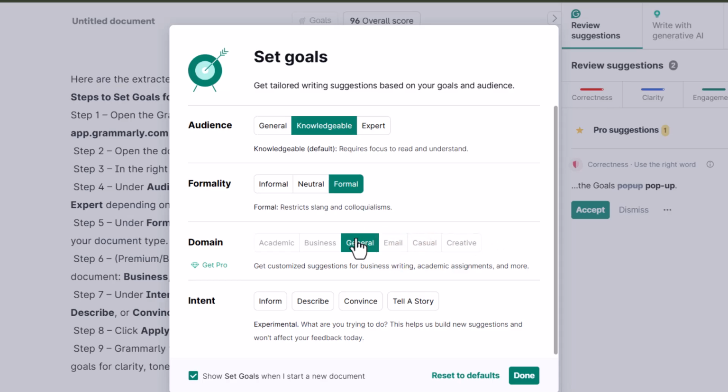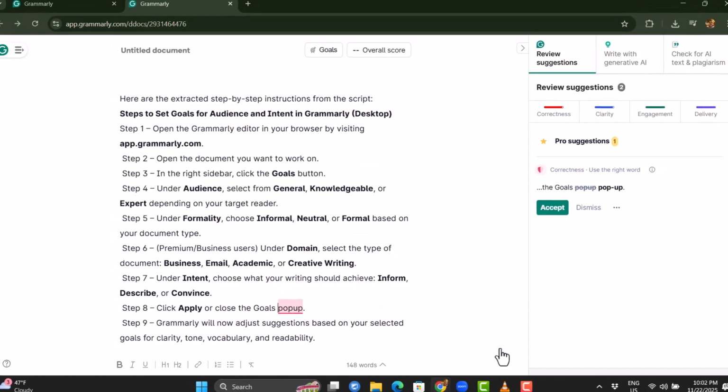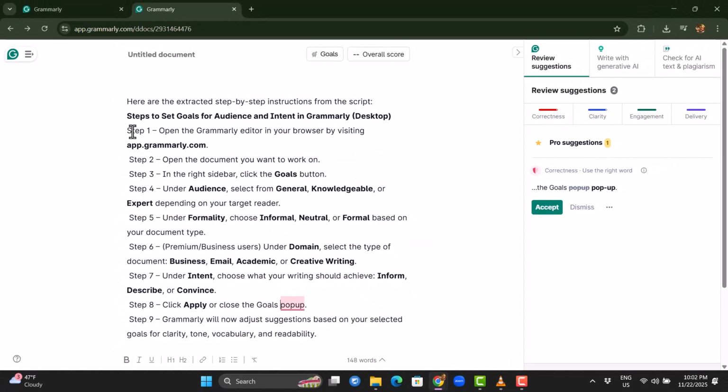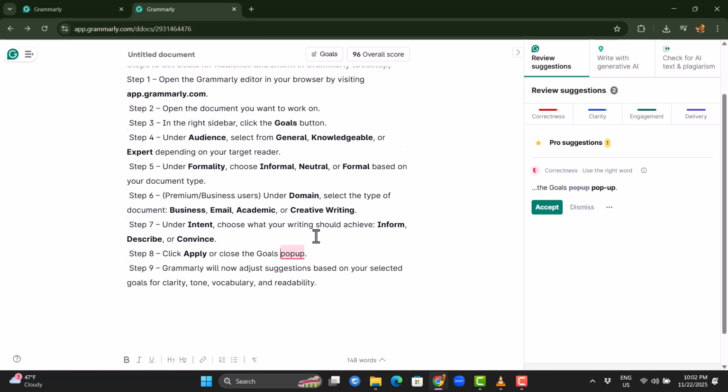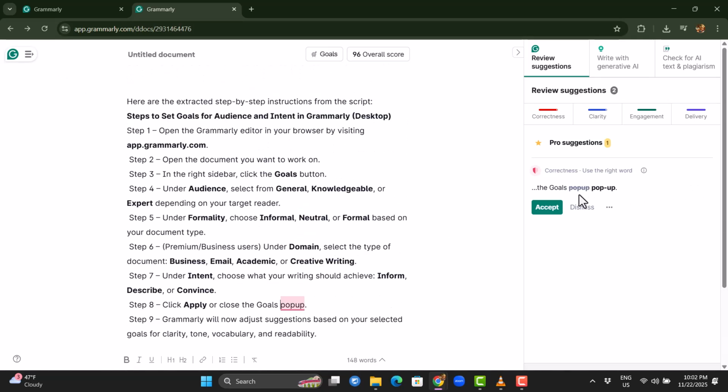Step 7. Under Intent, choose what your writing should achieve: inform, describe, or convince. This shapes the overall structure of Grammarly's suggestions. Step 8. Click Apply or simply close the Goals pop-up. Step 9. Grammarly will now adjust suggestions for clarity, tone, vocabulary, and readability based on all the choices you just made. You'll immediately notice the difference in how accurate and relevant the corrections feel.